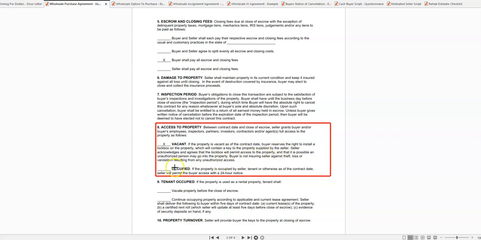All right. The second is occupied. If the property is occupied by the seller, tenant, or otherwise, as of the contract date, seller will permit the buyer access within 24 hours notice. So if you call over and say, hey, I've got to walk through there with my inspector or my contractor or whatever, it gives the seller time to call the tenant or whatever they need to do to get you into the property. Okay.